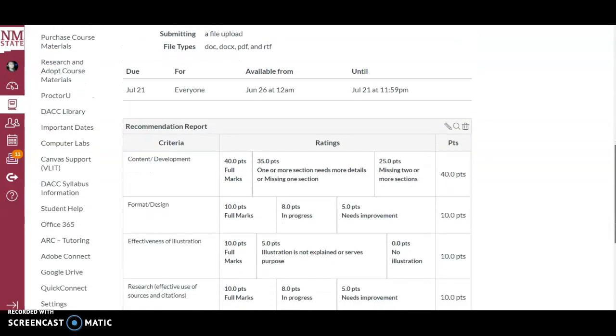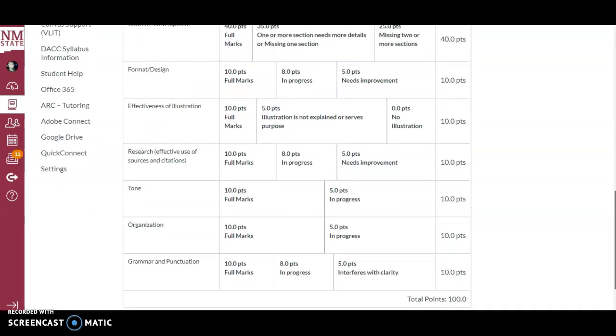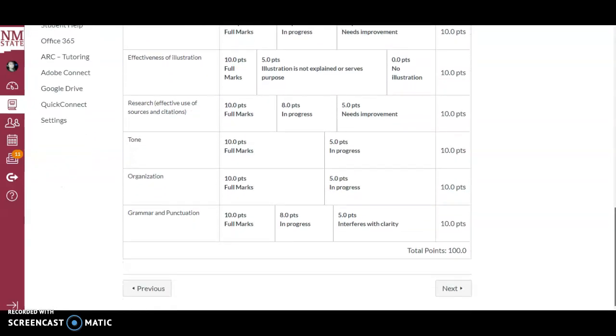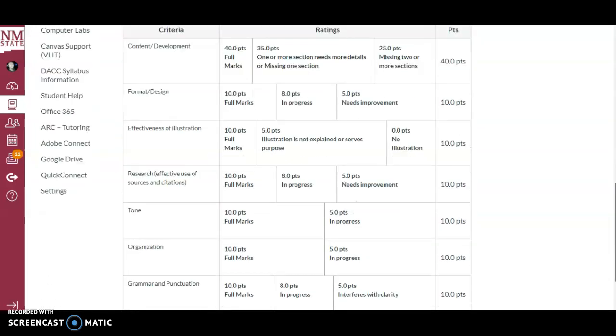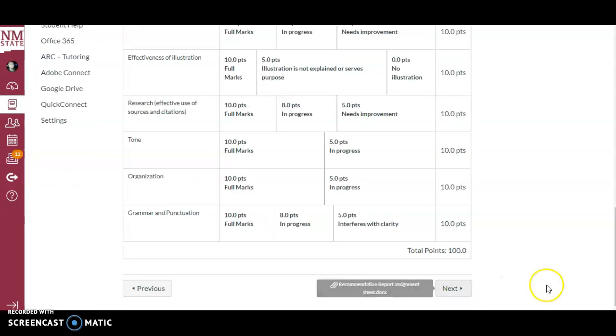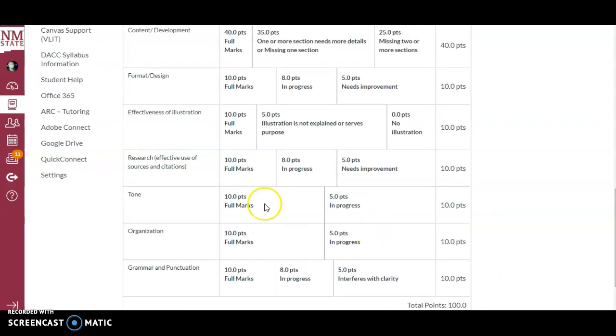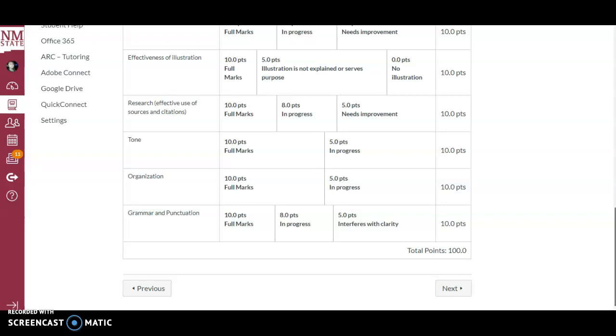Now, one of the other things I do want to mention is that there is a rubric, so you can see how this will be graded. Now, something else that I didn't mention is that you should have some sort of illustration in your recommendation report. So it could be a picture of the printer, it could be a table where you list the information that you compared and contrasted, but you do need some sort of illustration. And again, I recommend that you look at chapter 13 because that is very, very helpful.